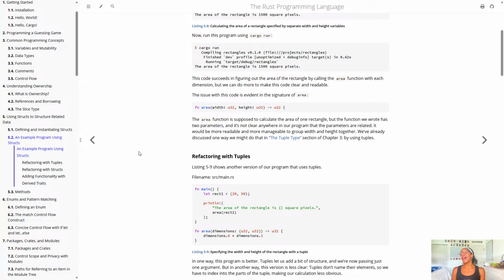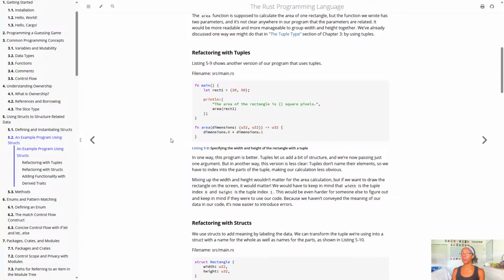Okay, so that says function area. The issue with this code is evident in the signature of area, okay? So function area width u32, height u32, and returning u32. The area function is supposed to calculate the area of one rectangle, but the function we wrote has two parameters, and it's not clear anywhere in the program that the parameters are related. It would be more readable and more manageable to group width and height together. We've already discussed one way to do this in the tuple type.